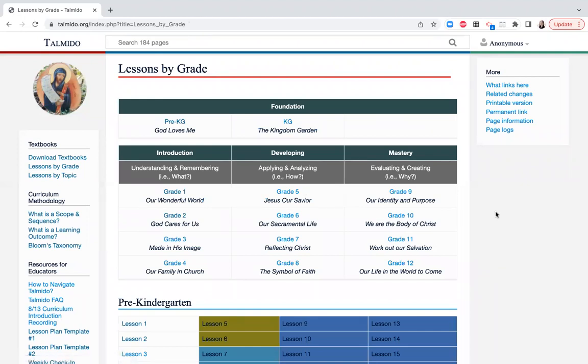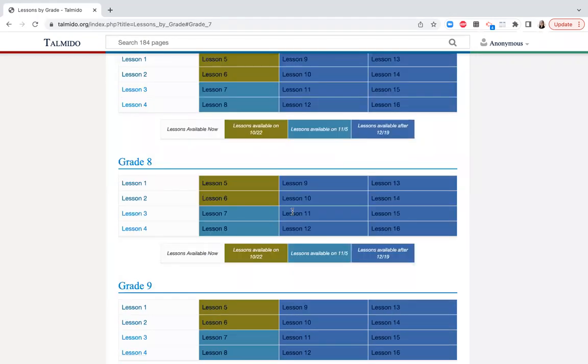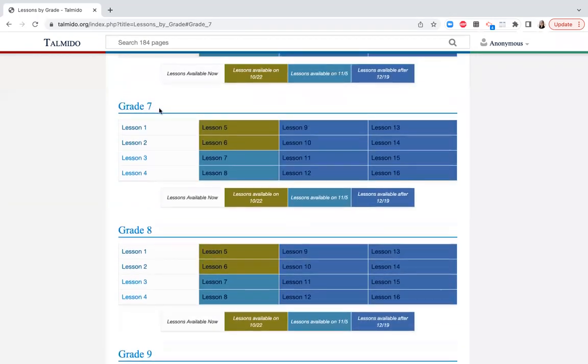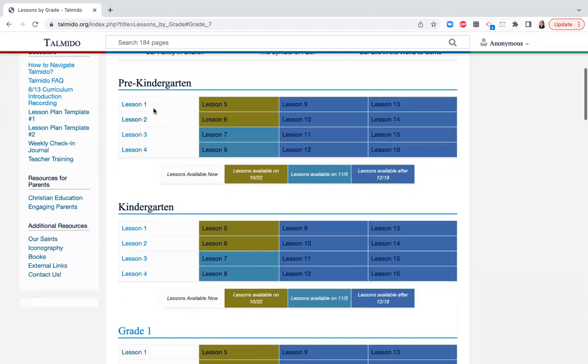Our second option is accessing our lessons by grade. So if I go ahead and click this, you're going to see a main menu here. Let's say I am teaching grade 7. I'm going to click grade 7. It's going to direct me here. I can see that right now I have lessons 1 to 4 available. And in the other sections, I can see when my next 16 lessons are going to be available from here on in.